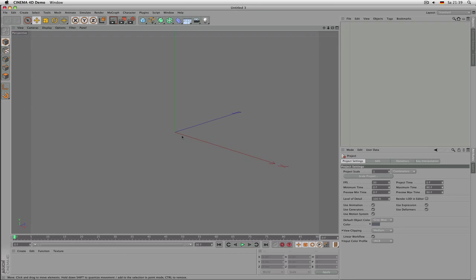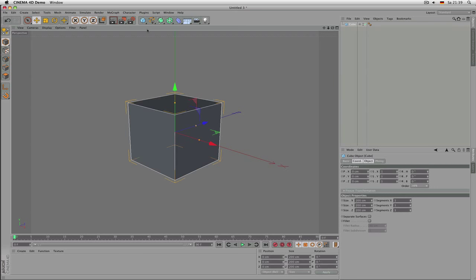Here in the middle, you can see the interface, the 3D view, and on the right-hand side, you see the object list. I will just click here on the main functions on this blue icon to create a cube, and you see immediately there's this cube in the middle of the 3D view, and in the object list you can see the name cube.